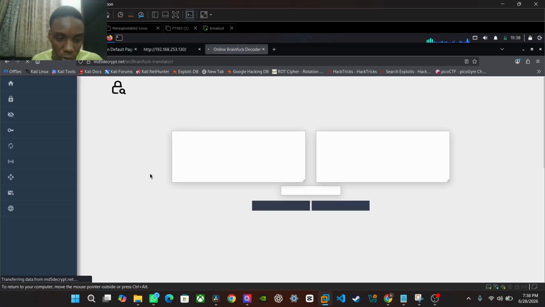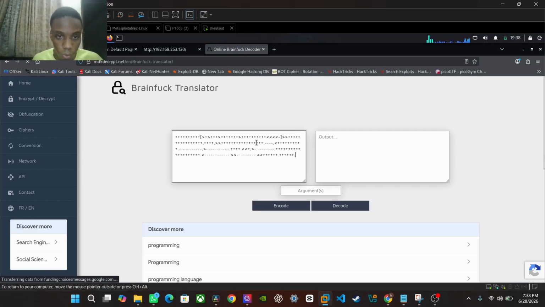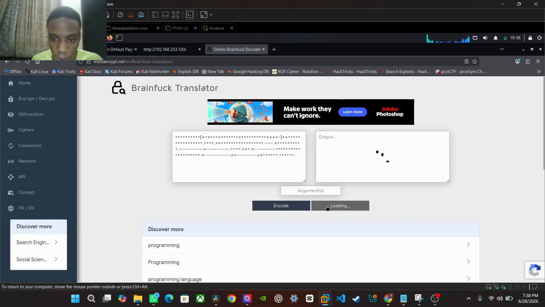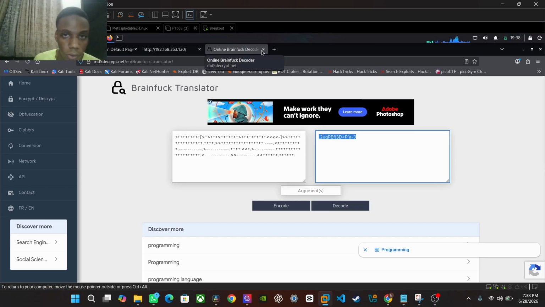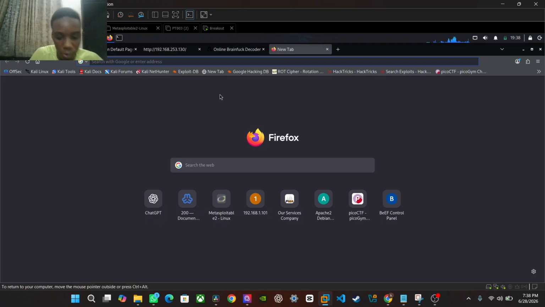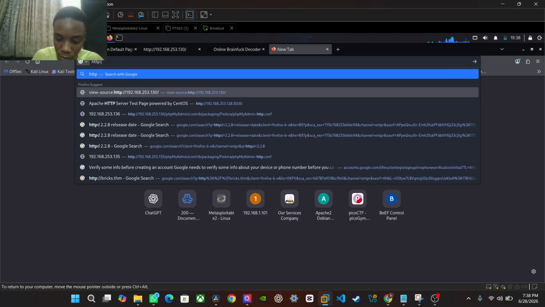Online brainfuck decoder. Just going to paste the code here. I'm going to decode it. Okay, as you can see, what seems to be a password has been generated from this code. We're then going to go back to our web page and then view the second HTTP website.